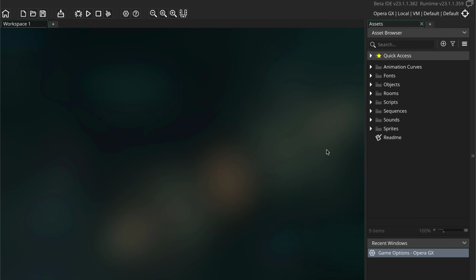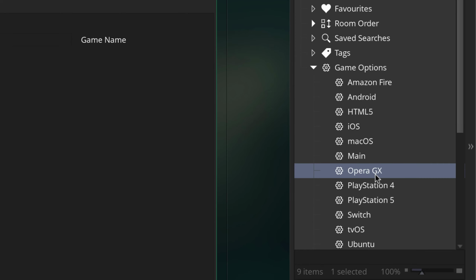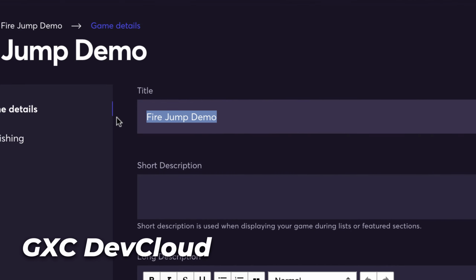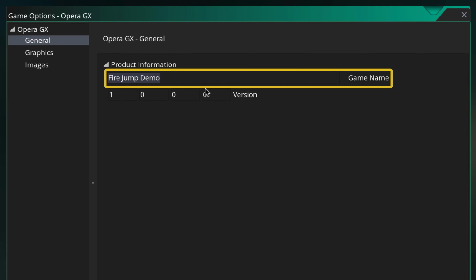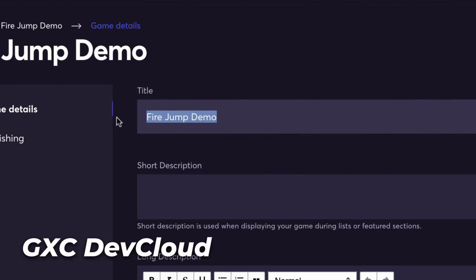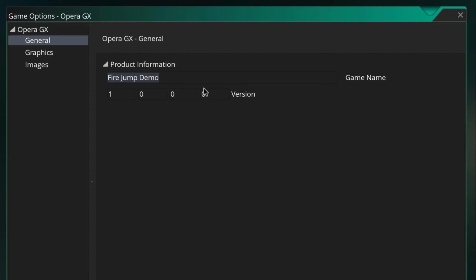Now, when it comes to the Opera GX Target, the name of your game is important. This can be set by going into Quick Access, then Game Options, and double-clicking on Opera GX. The name shown here is used to uniquely identify your game on the GXE platform, and it links your GXE DevCloud project to your GameMaker project. This means you need to make sure to first set a unique name here before uploading your game, and to not change it here without changing it on GXE DevCloud as well. Because if you update your game's name here without updating it on GXE DevCloud or vice versa, it will end up creating a new GXE project with the name given here.